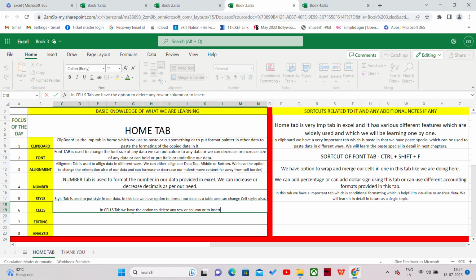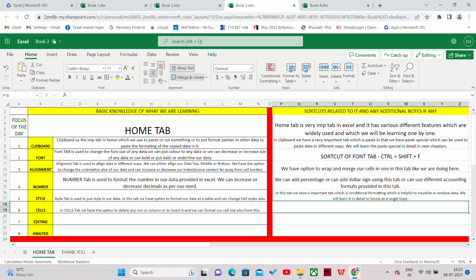So we will be learning conditional formatting in detail in some other topic also. Now we will jump to the cell tab, what the cell tab is and what the benefits of it are. In the cell tab we have the option to delete any row or column or to insert it, and we can format our cell size from this.